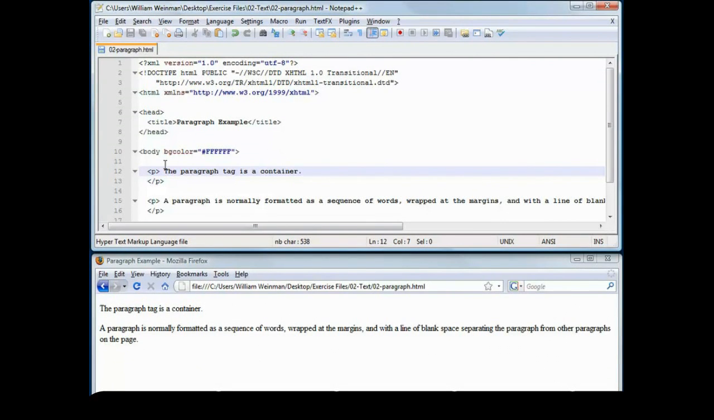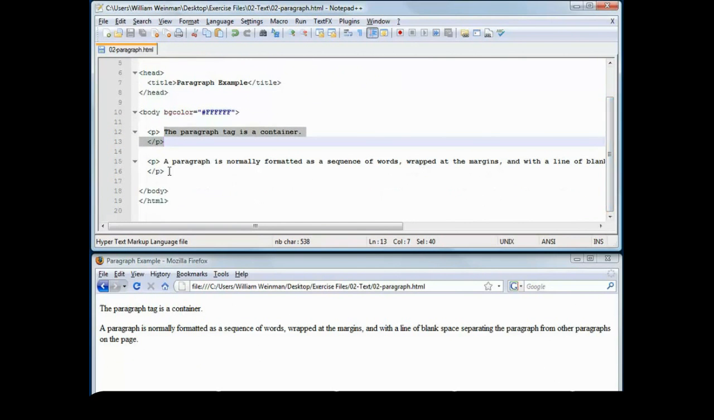And this document has a paragraph in it. It has two paragraphs actually. This paragraph here, and I'm going to scroll down so you can see the whole thing, and this paragraph over here. Now, you'll notice that the paragraphs are enclosed in P tags.